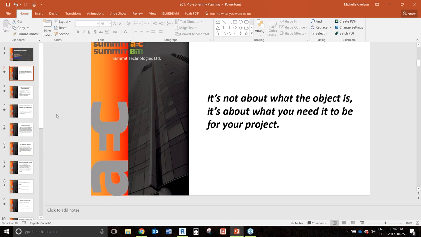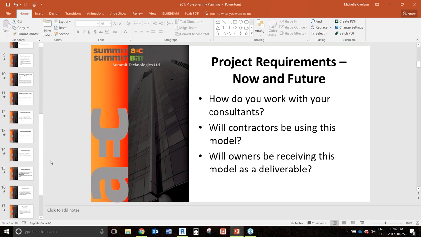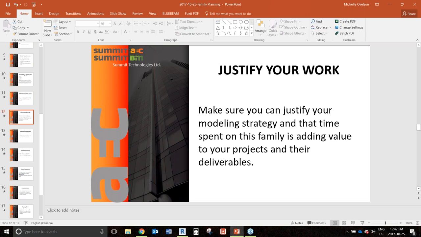The next thing that I would really want to point out is justifying your work. So make sure that you don't go down the rabbit hole of modeling something just because it's really cool and fun, and you're learning how to create all these custom formulas, and you can get sucked in, and you can spend a lot of time doing something that doesn't add an equivalent value to your project at the end of the day. So that's part of that planning process.